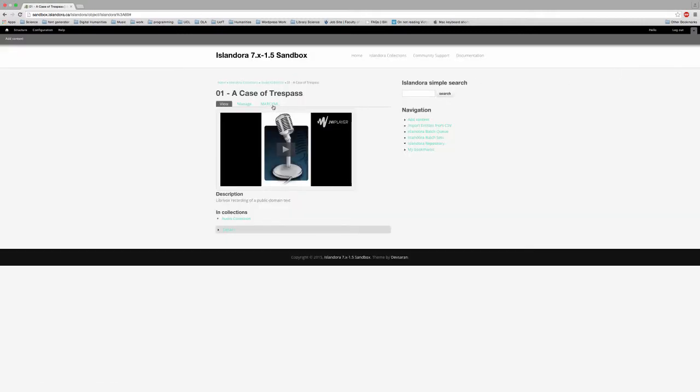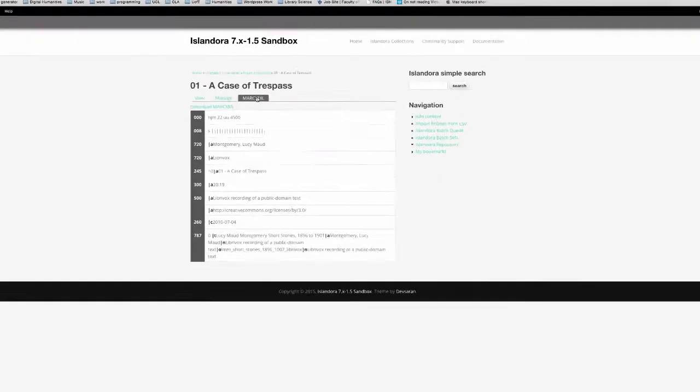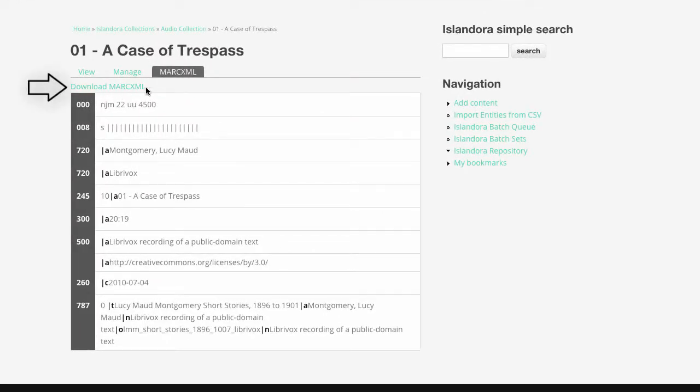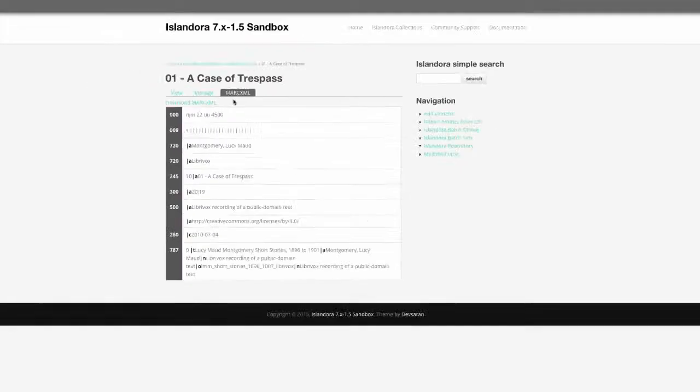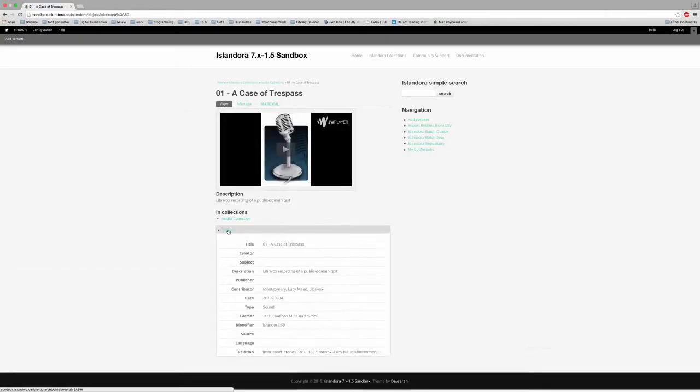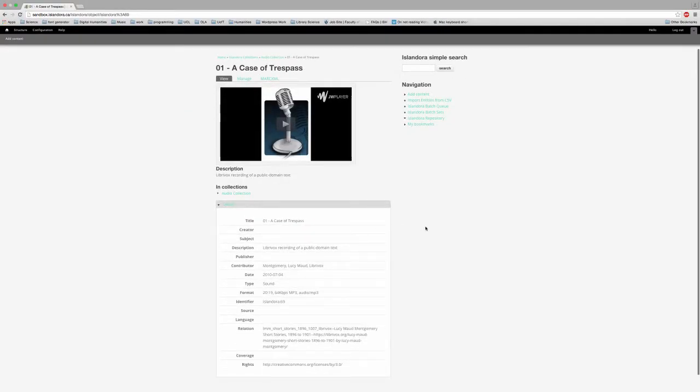The MODS XML also displays the metadata. You have the option of downloading the XML file too. The details link provides metadata in a format that is humanly legible.